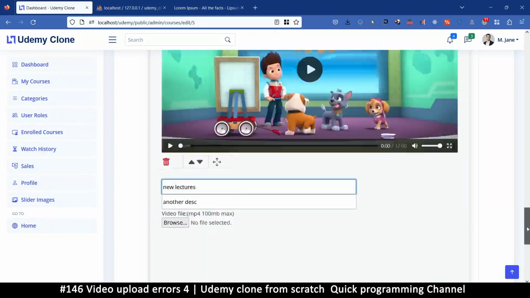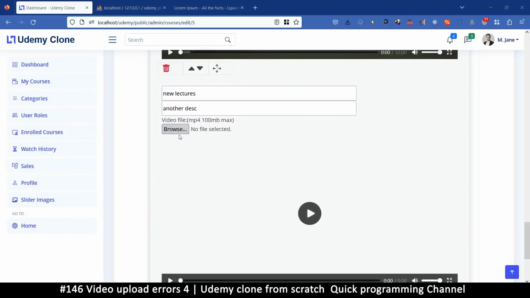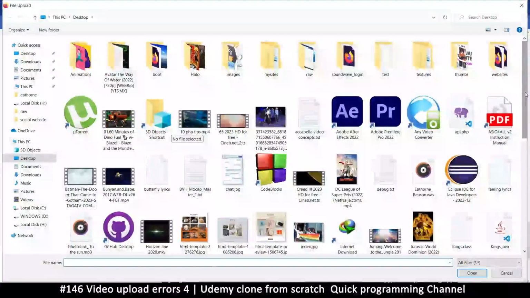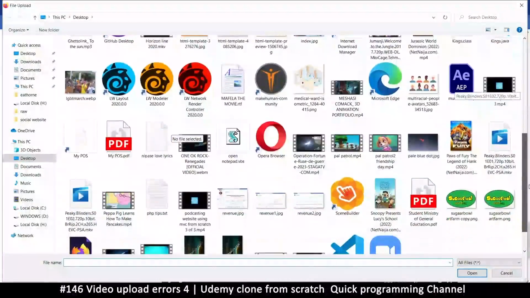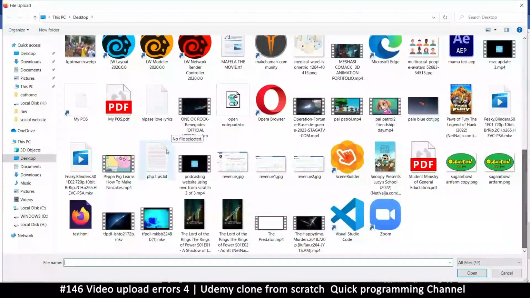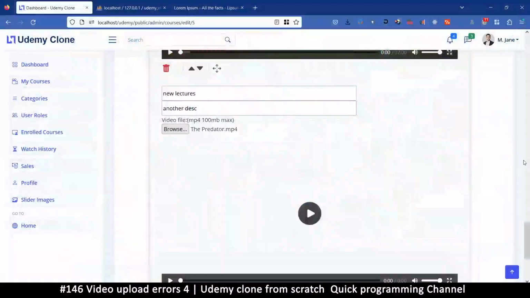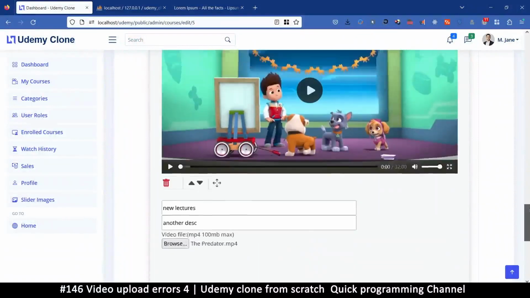I should probably fix that. So if I click browse, the problem is I'm adding the same files over and over. I should probably add different files. These are quite large. Let's see this one. Okay, let me add that. Predator. So I'm adding a third one here.